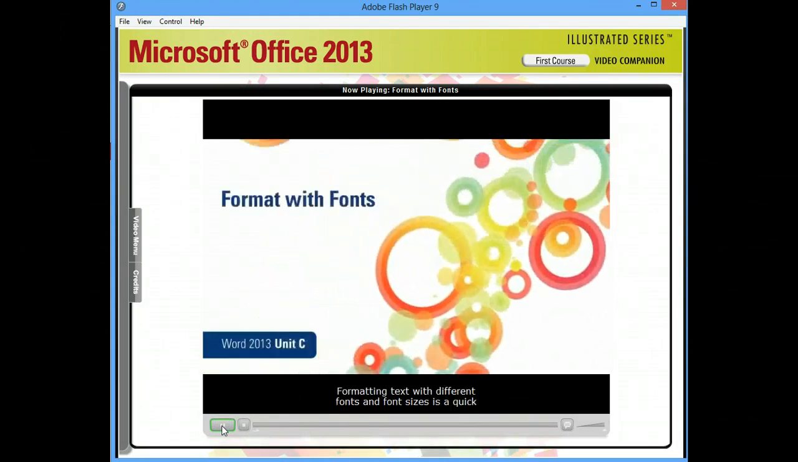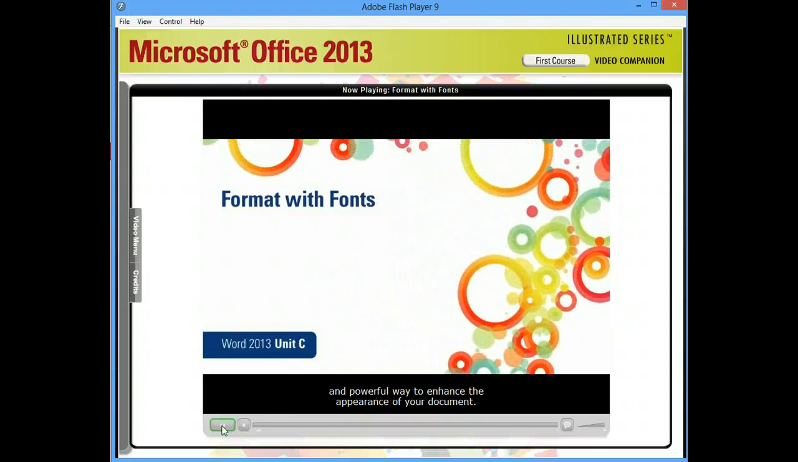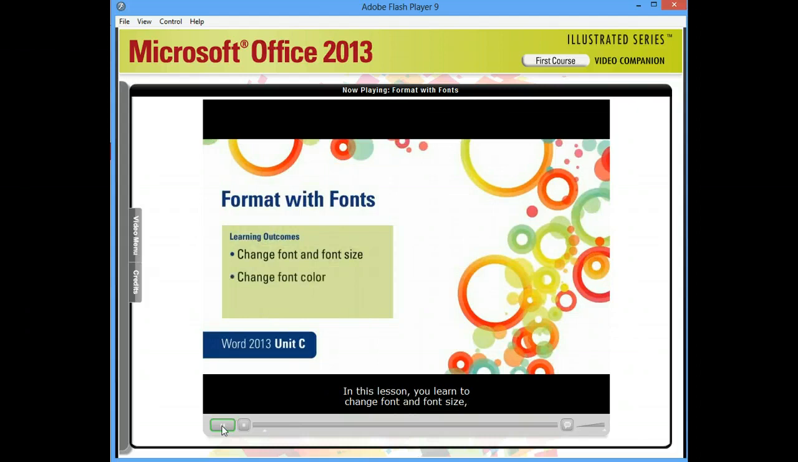Formatting text with different fonts and font sizes is a quick and powerful way to enhance the appearance of your document. In this lesson, you learn to change font and font size, change font color, and select an entire document.